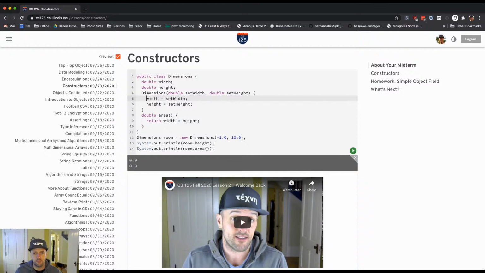For some of you that may be coming from Python, you might be used to this. Python has this syntax for default arguments where I can basically say something like this. Now Java doesn't do this. What this would mean in Python is that if I don't provide a second argument, set height gets set to 0.